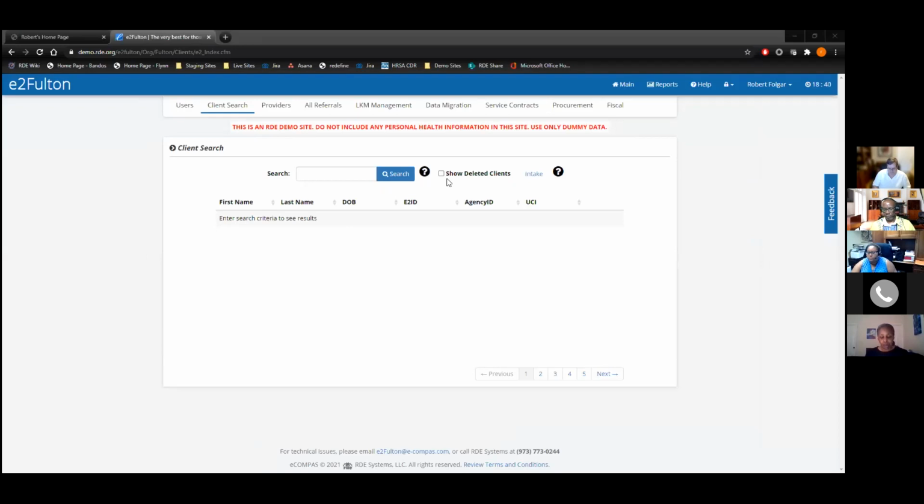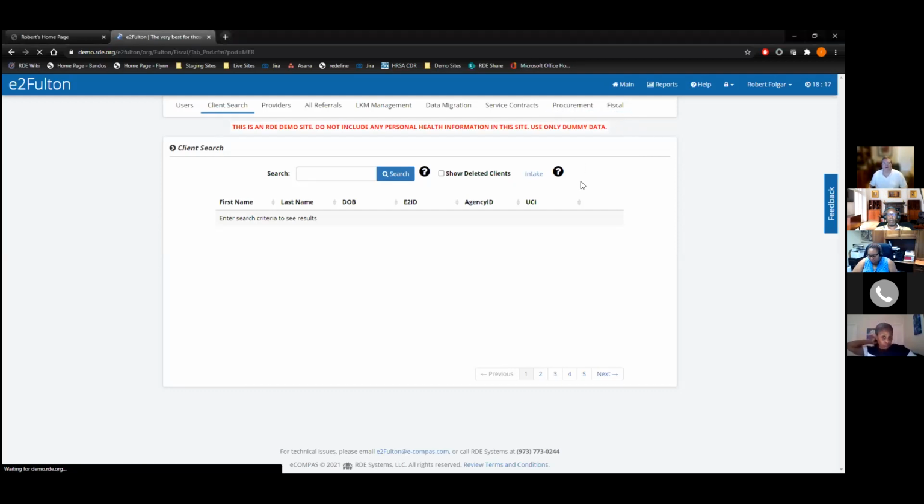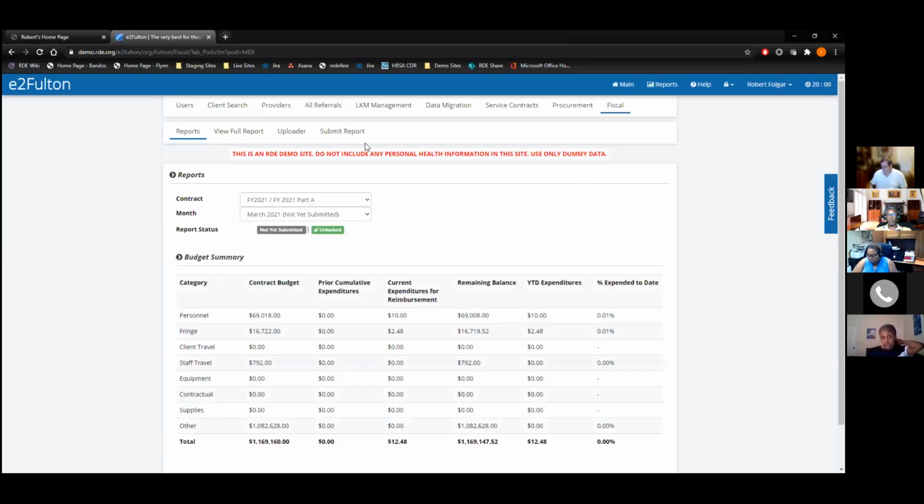So on my screen right now, this is just a general client search screen. I'm logged in as a provider, and this is just the main page that I will show up as. For anyone who currently has access to the ECM module, you will also have access to the fiscal module. The new tab is called Fiscal, and it's going to be right next to the Procurement tab. If you click on that, it'll bring you to the fiscal module.